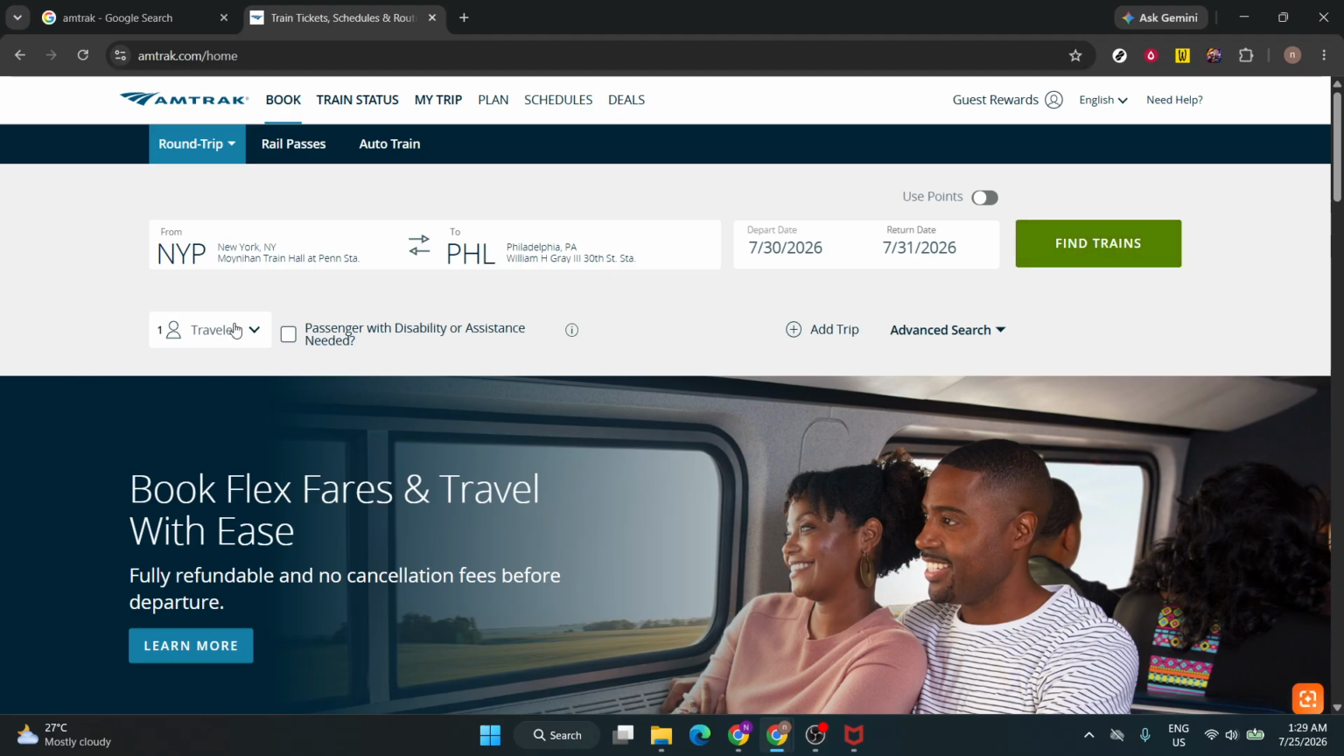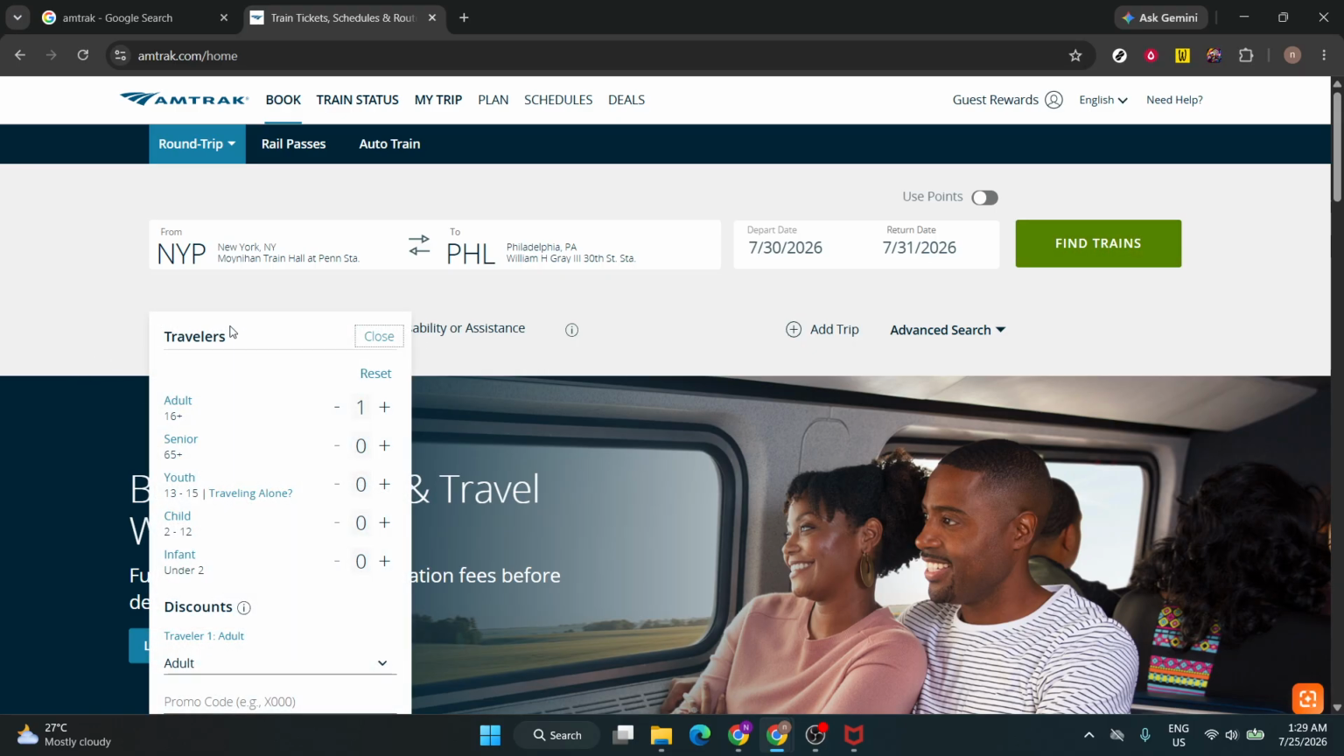Now go to the Travelers section and click the drop-down. This opens the area where you can adjust the number of passengers and access discount-related settings. If you don't open this section, you may not see the fields needed for promo codes or passenger-specific discounts.